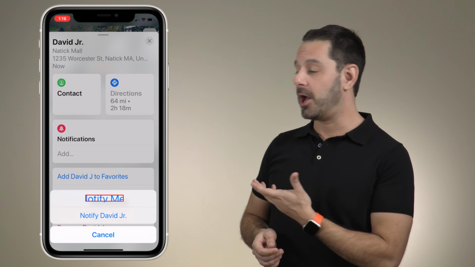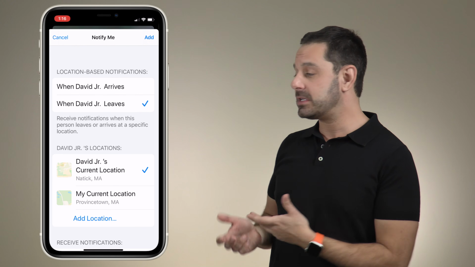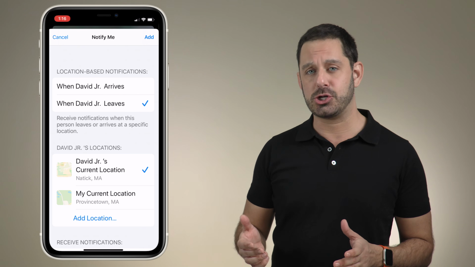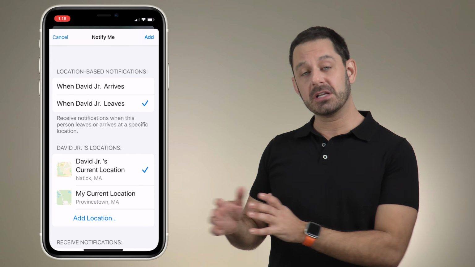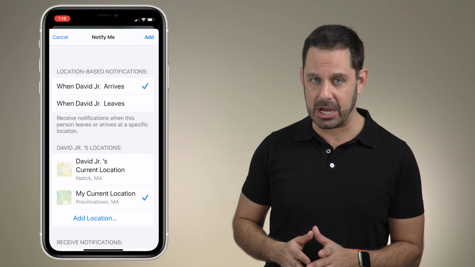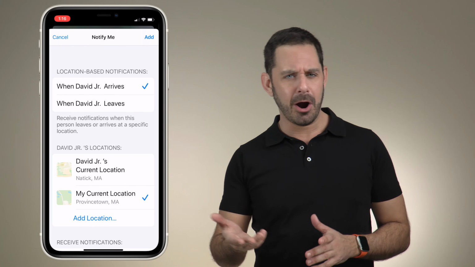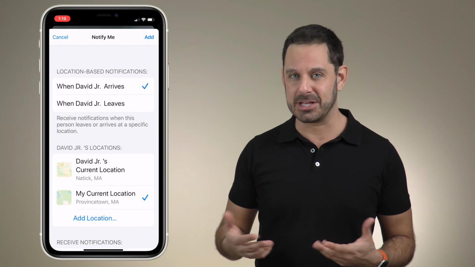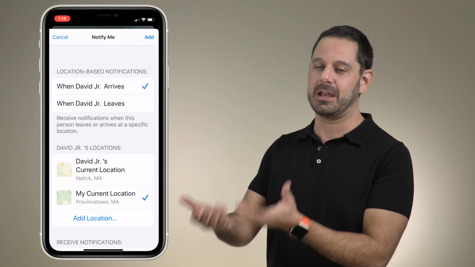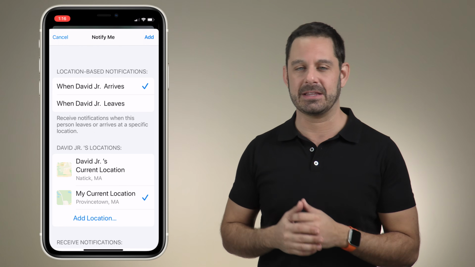Now we can just tap on Notify Me, and as you can see here, we have a couple of different options. So for example, I can get a notification when this person leaves a location, or I can get a notification when they arrive at a location. In the case of going to something like a party or a concert, my guess is that you'd probably want the home location set so that when they arrive home, it automatically sends out that notification.